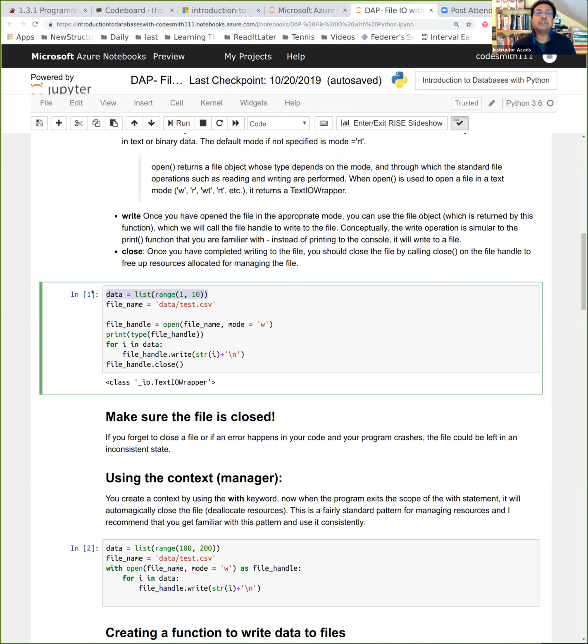In this case, I have a list, and I would like to put it into a file. So I pick the name of the file. It's in a folder called data, and the file's name is test.csv. So if I want to write this data into this file, in Python, it's actually very simple.